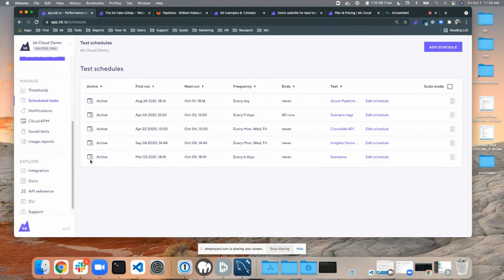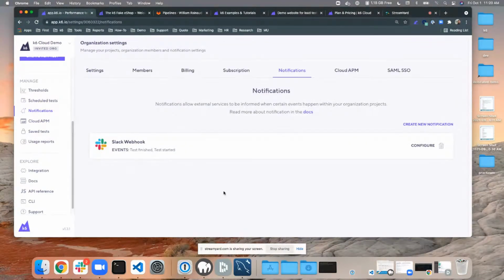And with that schedule, we can see the activity, the first run, the next run, frequency, when that frequency ends. We have a link to the specific test as well as an editable button if you need to change that schedule. Coming down to our notifications. We have the ability to configure notifications from inside of the K6 Cloud web app.